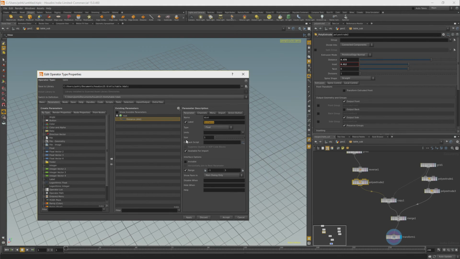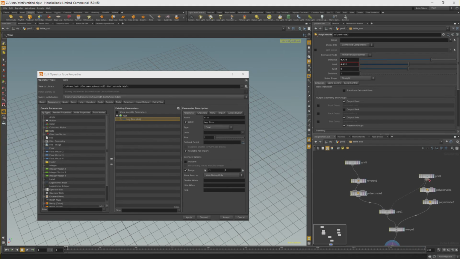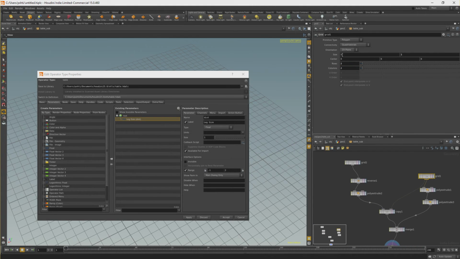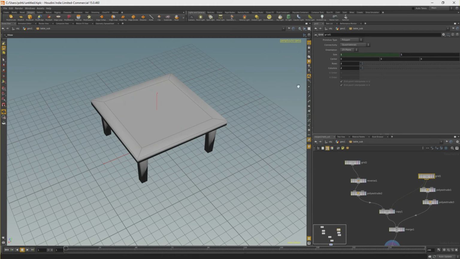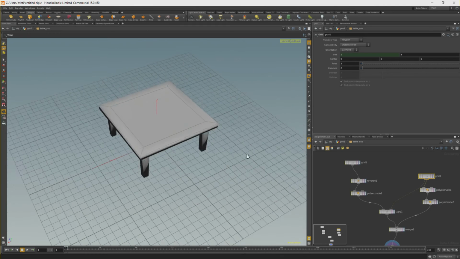So let's call it leg size. It will be a float parameter where there will be a range from 0.1 to something higher. Other, let's say we want the width of the table parameterized. So let's put that there as well. So we have a size X of the table. Let's select the range. We don't really want a 0 scale table. So apply, accept, and now the digital asset is saved again.